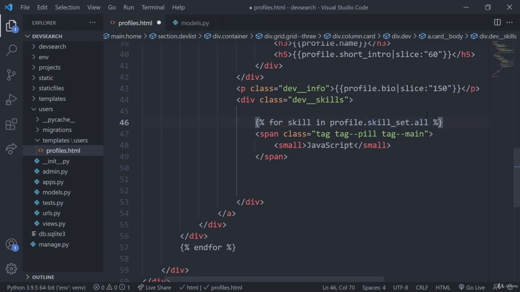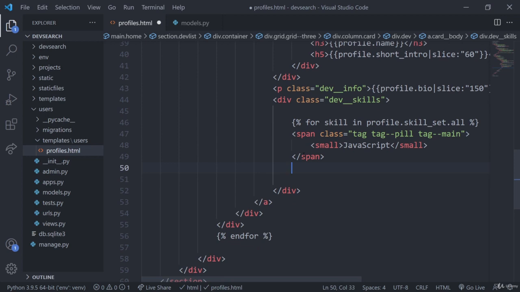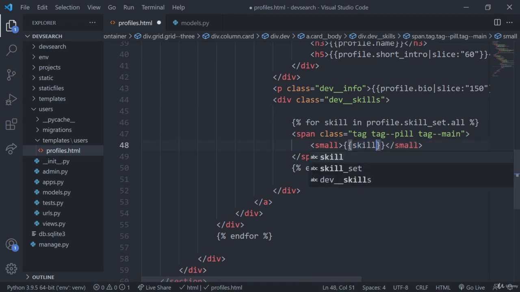And in the template, we don't add in parentheses like that. So that's how you would query a child set of objects. So we're getting all, I guess, the skill set of that profile. So now we just need to add in an end for. So we need to close out this for loop here. So we'll just do end for, and let's just go ahead and output that skill. So we'll just pass in that skill variable.